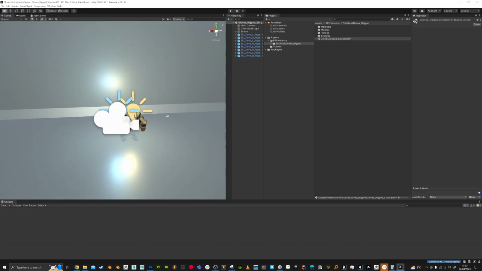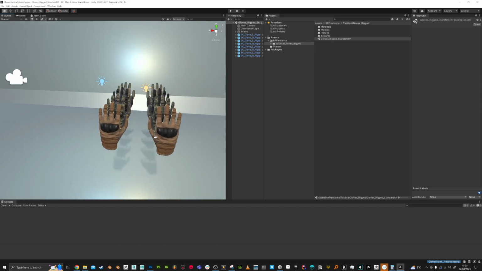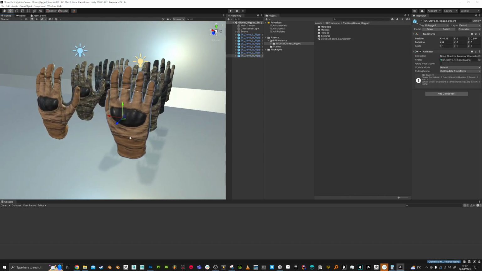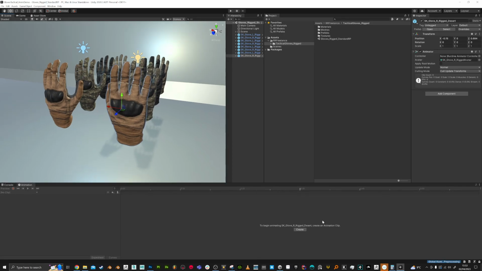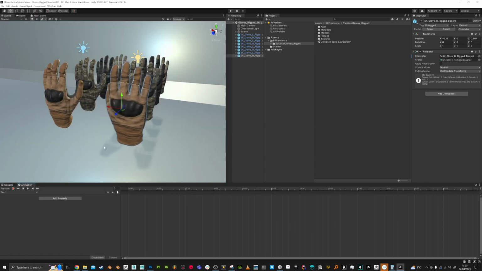Okay, and I'm just going to turn down the gizmos. And you can choose any one of the props. Right, I'm going to choose the right hand here. Right, because it's in the scene, if we've got a window animation, I'm just going to dock this down here. It will let us create a new animation clip. So I'm just going to do that. And let's just make a new folder. And just call this test one.